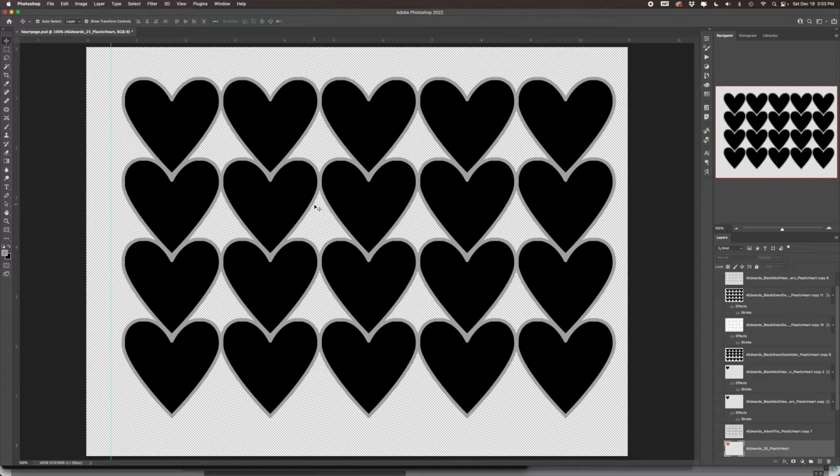It's Kelly Ishmael here, and in this video I'm going to show you how I set up and created the silhouette cut file that I used on the heart page in my December daily album.